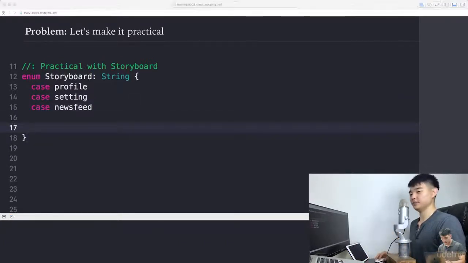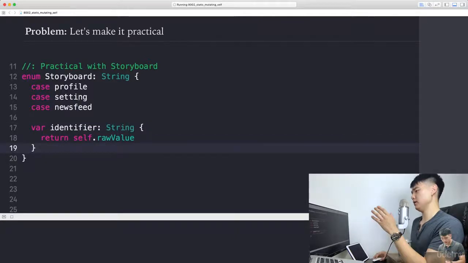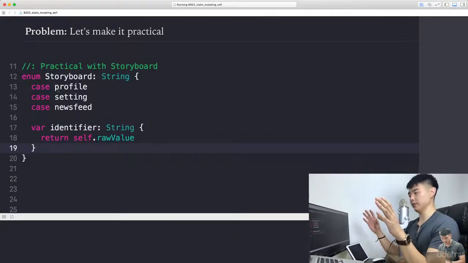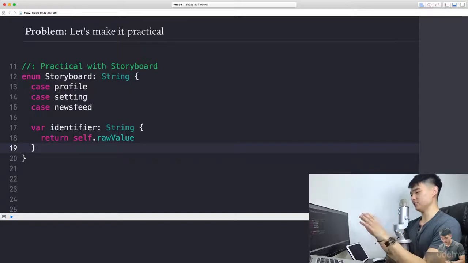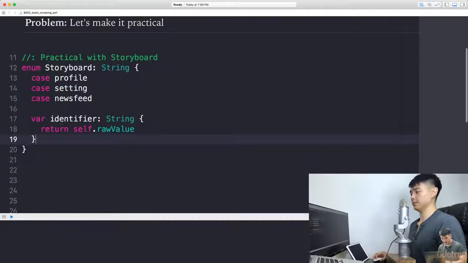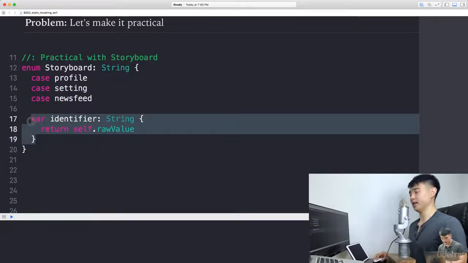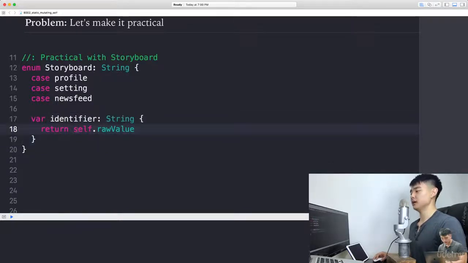By the way, an enum can have properties and methods, just like blueprints, classes, and structures. You can have methods, you can have properties, and you can also conform to a protocol. Now the storyboard has a property called identifier, which is a gettable property, and what it does is return self.rawValue.